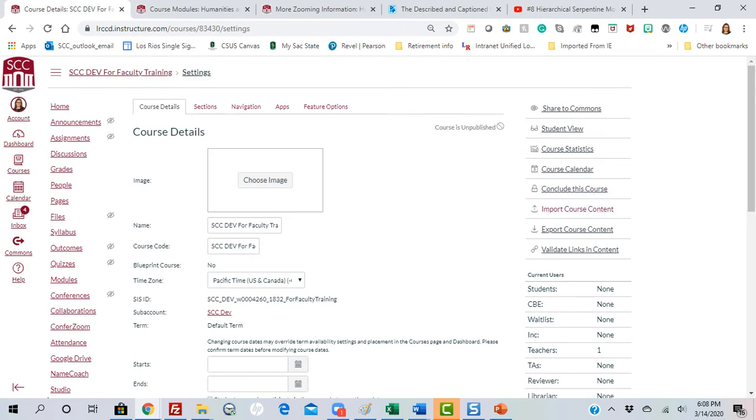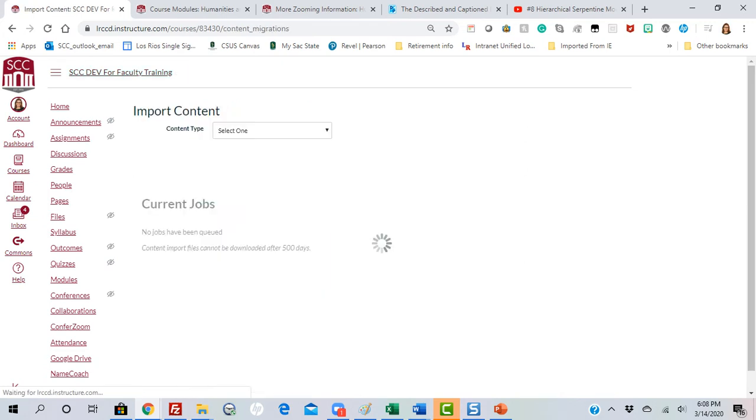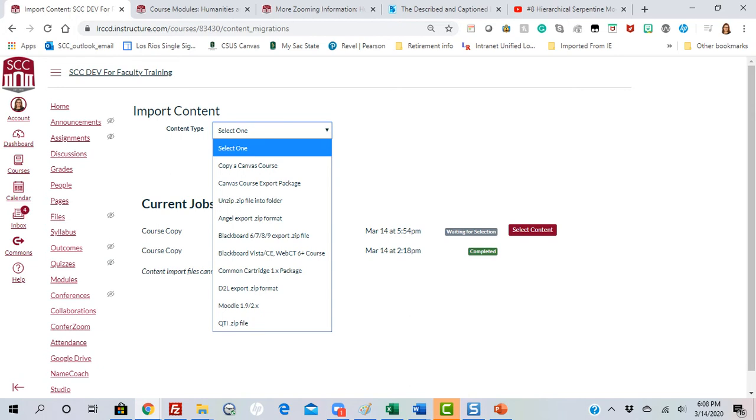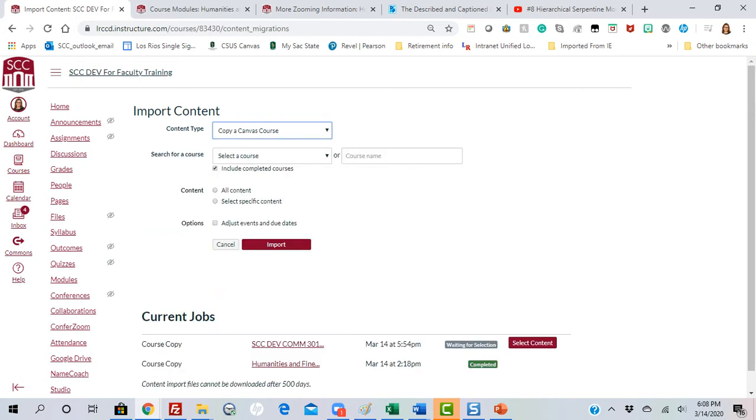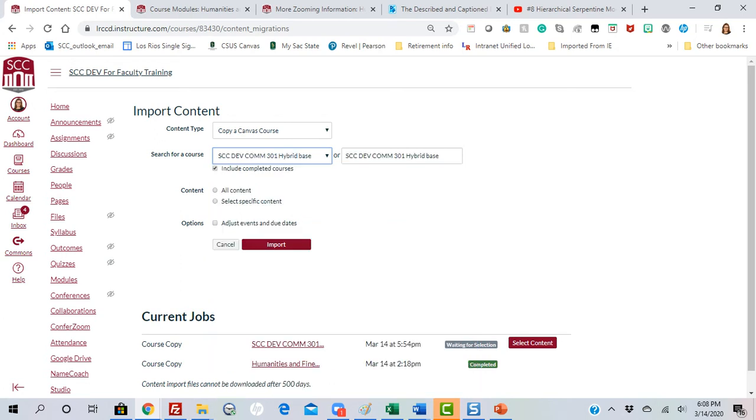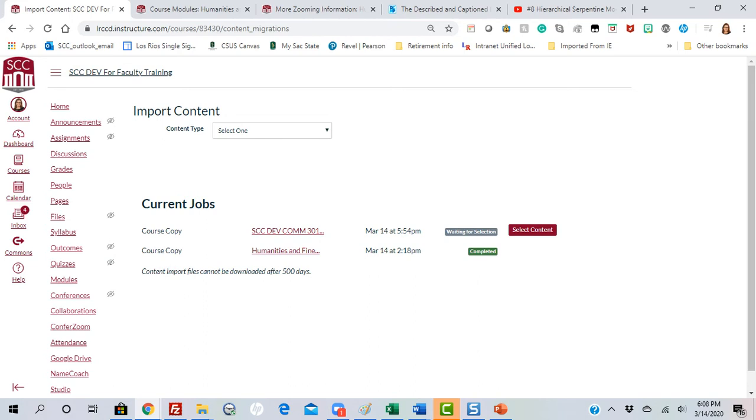You come over to import course content, and now it says content type, and you will go ahead and select one. So you could do copy a Canvas course, and then you select the course. So I'm going to go to the hybrid one, and I'm going to select specific content. Now I have already done this, so you can see down here at the bottom it says select content. So I'm going to cancel out of this because that thing just kind of annoys me. So now we're going to go here. This is where you're going to select content.